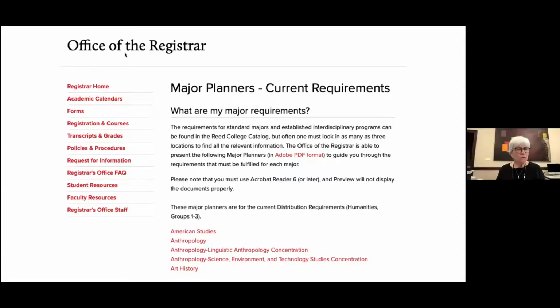All right. So in thinking about a major, one of the things we put together for students to help them conceptualize a major is something called a major planner. And when you look at the schedule of classes, as Martha did a brief overview, there's so many choices. It's like, where do I start?